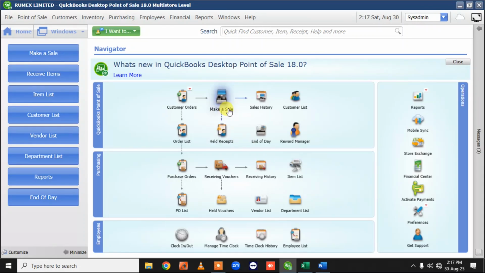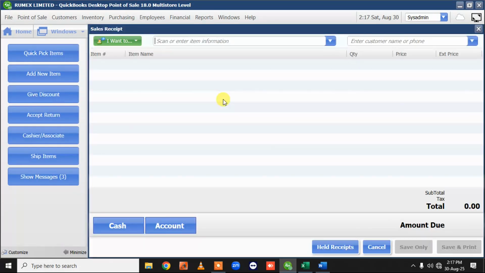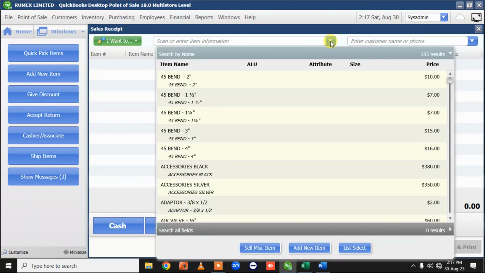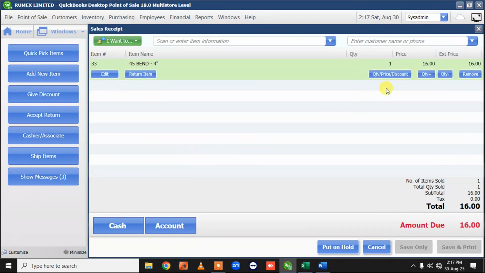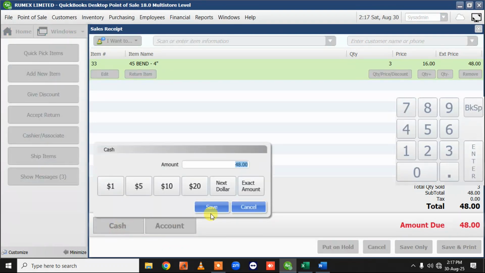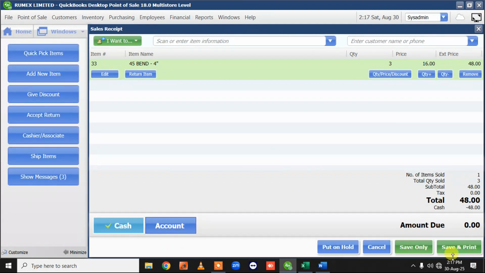Okay, I'll do one more last sale. Make a sale. Select the item or type the name of the item. Quantities, the data will come here. Accept cash or you accept it on credit. So this is cash. Save. Save and print a receipt for the customer.